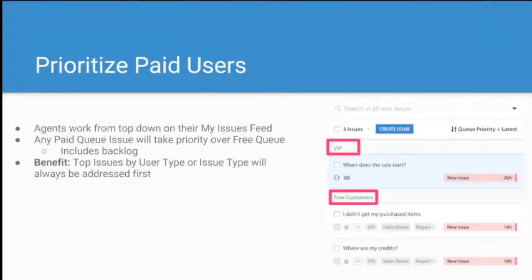Now, whether you're a mobile game with a free-to-play model, whether you're a subscription model with a paid tier and a free tier, or just purely a different tier level of paying users, you can easily do queues for those types of users. Obviously, if someone's paying you to keep the lights on, they should be answered first over someone who isn't paying you anything. The flow for an agent, they work from top down. On the right-hand side, you see the VIP issue is above the free customers over there.